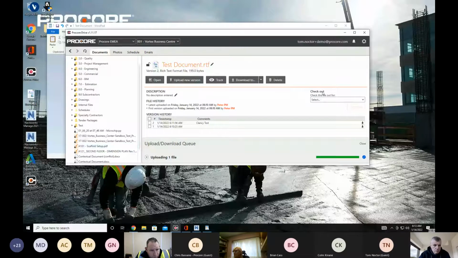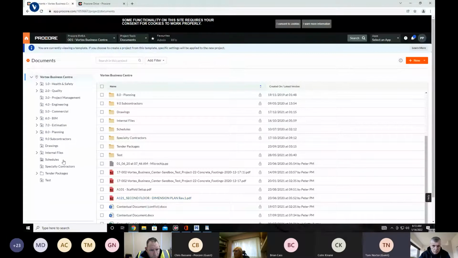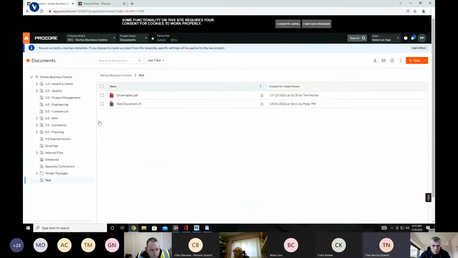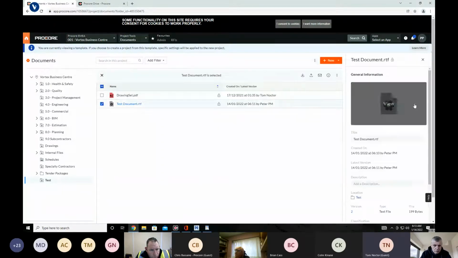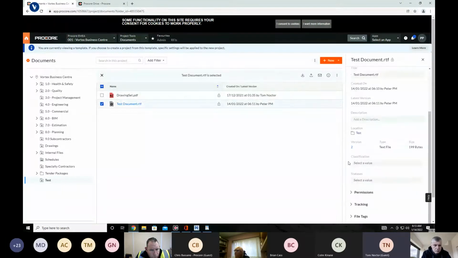Okay. In addition to that as well, you can also check out files. Actually, before I do that, I'll just jump back to Procore just to show you the changes that have been made here. So if I open up the Documents tool and I open up the test folder, there's that test document.rtf. And if I hit the information icon, you can see it's on version 2. So it completely works in tandem with the web application.